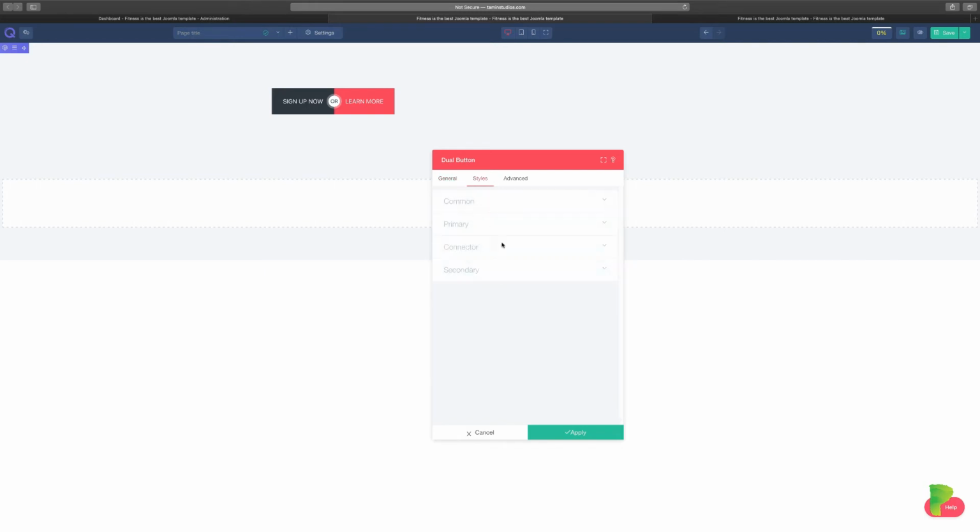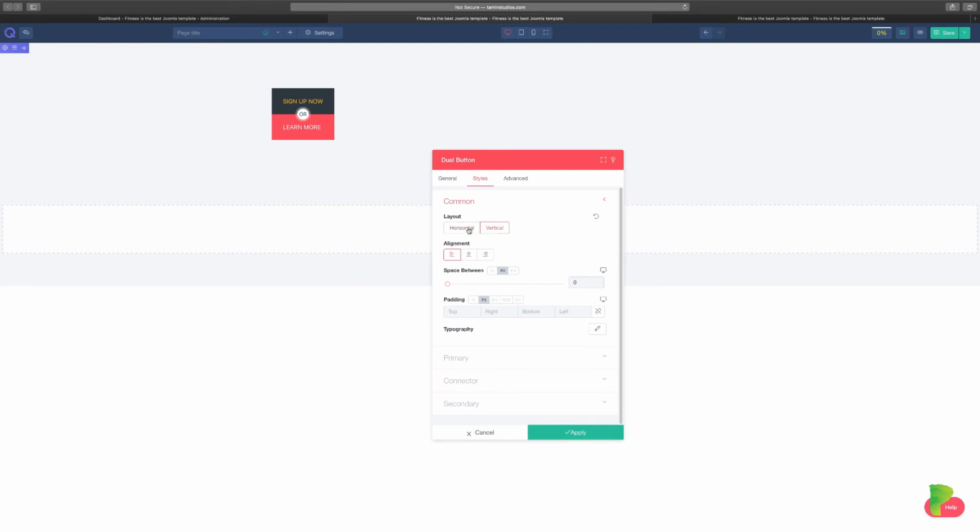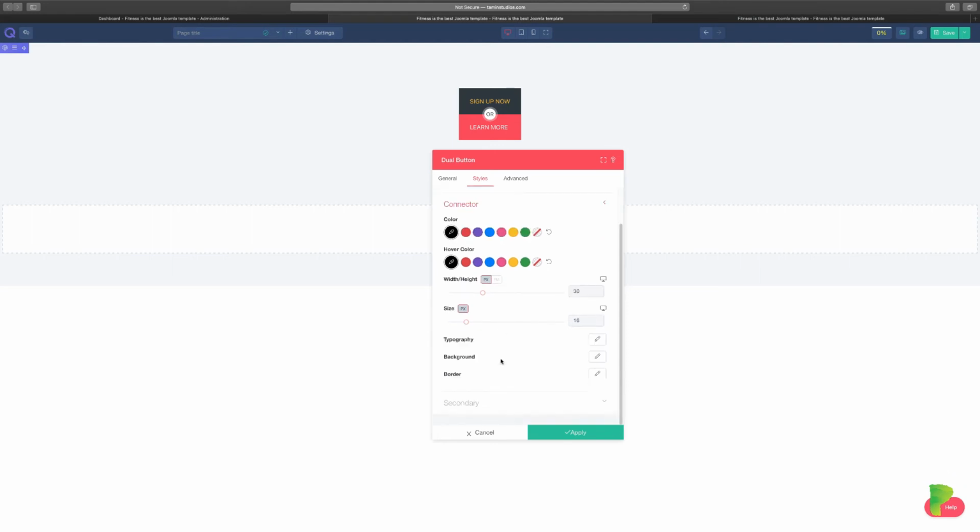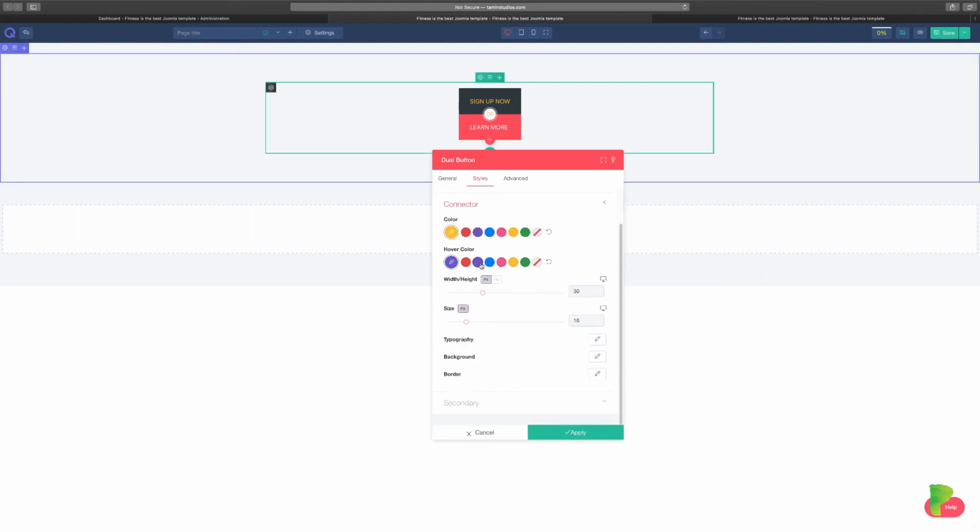You can go to the styles, you can go to the common, you can go to the primary to change how that looks. You go to the common, you can choose the vertical, horizontal, you choose the alignment in the middle. You choose the typography, you go to the connector, and feel free to click around for the or. You can change what color that is. And then you can choose the size of it. Is it really big? Is it too small? Is it just right?